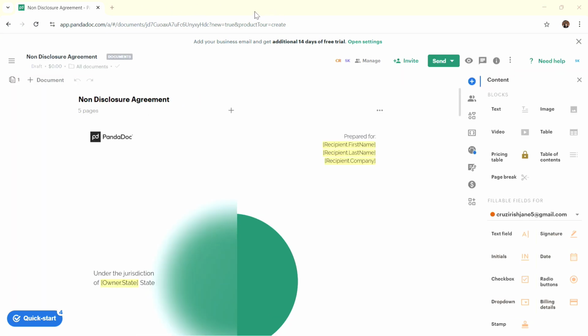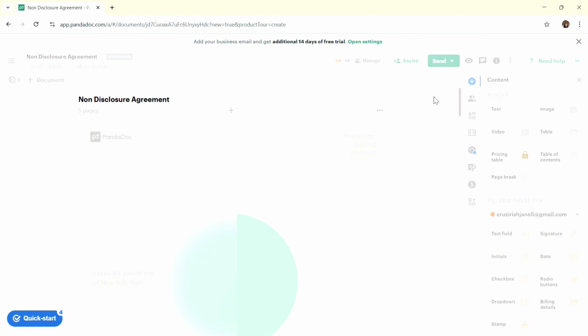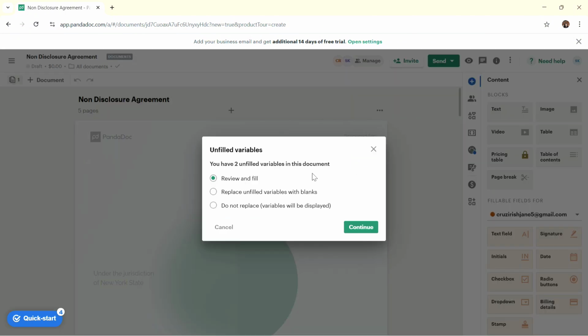So go ahead and add all of the required fields into this section. Now, once you're done, go ahead and click on the send button at the top right of your screen and then select email or text if you prefer that. You can also send it via link. So make sure to continue this, and this would be sent to that specific recipient that you've entered before you edited this template. And that is how you can basically send document for e-signature in PandaDoc.